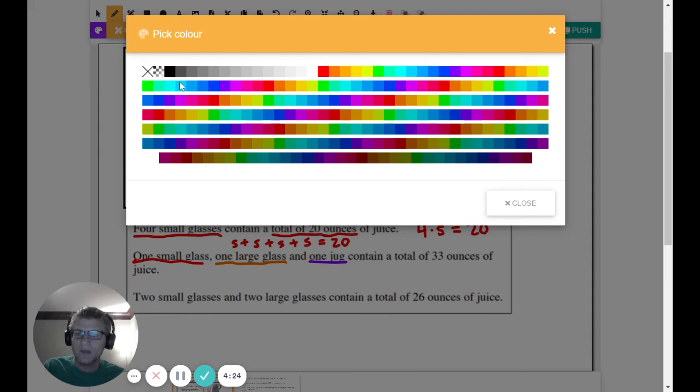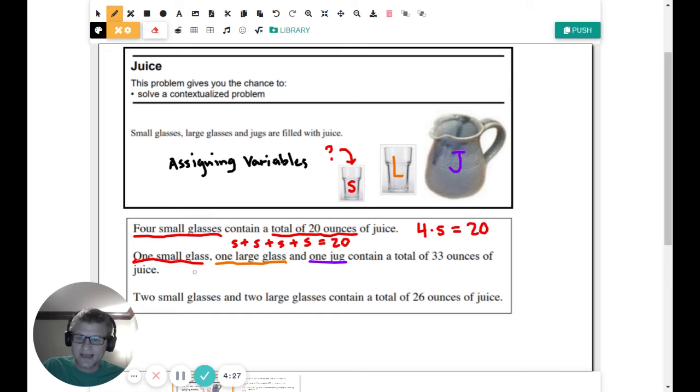So what we could say on that one is, well, let's look at this. A small glass, that's S, right? Plus 1 large glass, that's our L, right? Plus 1 jug, that's our J. So we've got 3 different variables, all of them carrying different amounts, and because remember we said it's a total of 33 ounces, it would equal 33. So now we know what 4 small glasses equal, but now we're saying 1 small, 1 large, 1 jug equals 33. Okay, so we'll come back to that one because it doesn't really give us any answers yet.